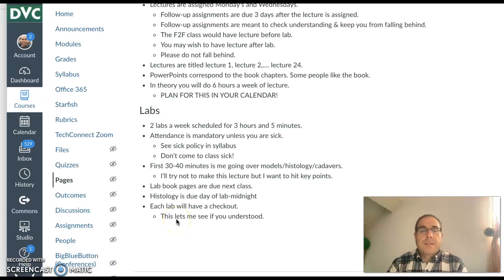Now, each lab will have some sort of checkout. This lets me see, did you understand it or not? Now, in the past, I've had everybody line up. I've asked them. However, we're going to try to social distance. Therefore, I might give you a quick thing to do on your phones. If you don't have a smartphone, I can still do it manually. I might do a group checkout instead of an individual checkout.